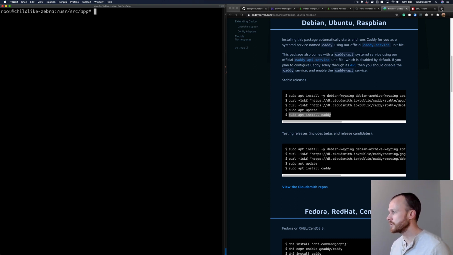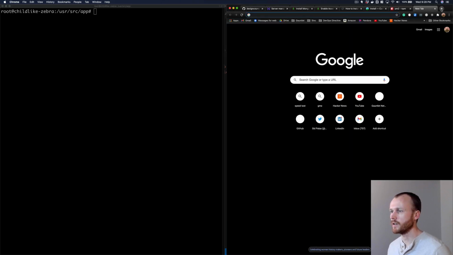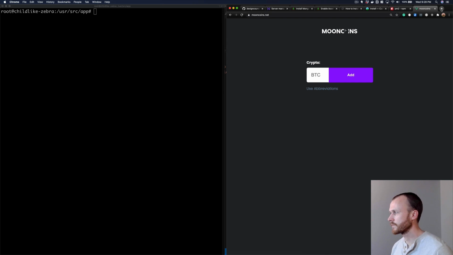At this point, we should be able to access the front end on our domain. If I go to mooncoins.net, I can see that it loads properly. However, we don't have the back end running yet. So if I try to add one, BTC, add, nothing happens. That's expected because our backend's not actually running. So that takes us to the final portion of this.